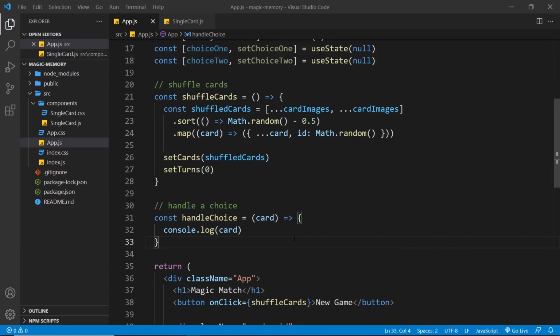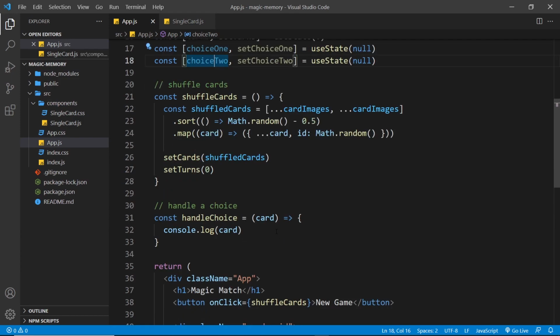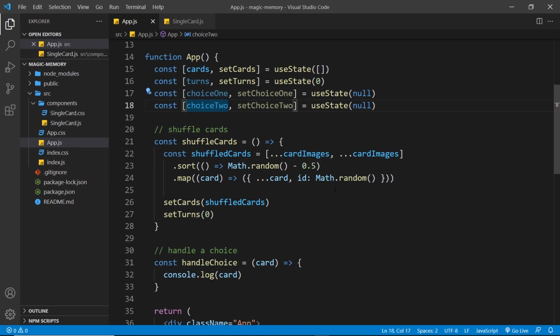So now what we need to do is update this state right here, either choice 1 or choice 2, with whatever card they chose. But how do we know whether it's choice 1 or choice 2? Well, if we think about it, we could check what choice 1 is inside this function. Now, if it has a value, it means that we already have a choice 1. They've already selected something. If it doesn't have a value, it means we haven't selected something. All right? So if it doesn't have a value, then we're going to update choice 1. If it does have a value, then we'll update choice 2, and we can do this using a ternary operator.